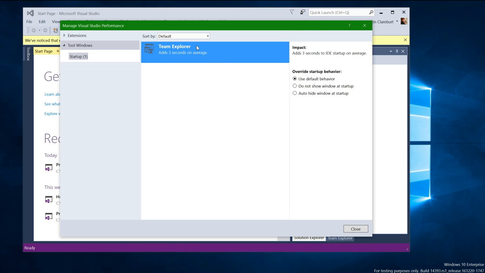Now, I like Team Explorer. I'm probably happy for it to continue to take 3 seconds. But maybe I don't need it to happen on startup every single time. So if I minimize or auto-hide it at startup, that'll save me 3 seconds every startup. Right. So this is what our performance monitor brings in.